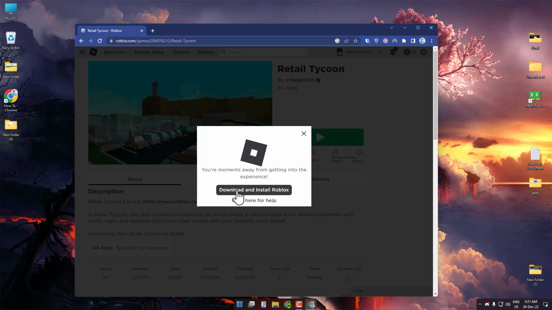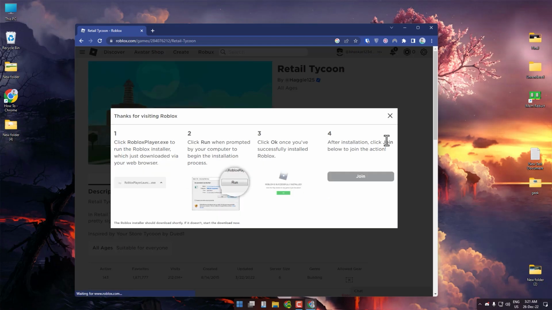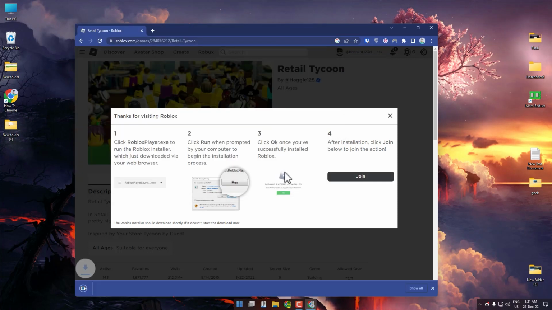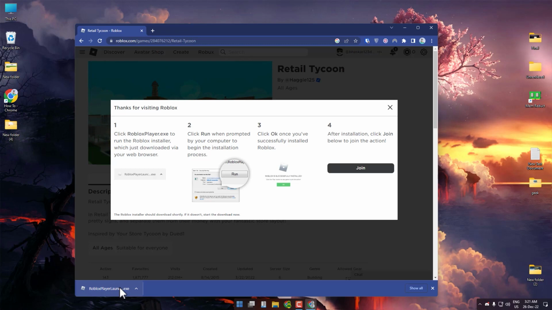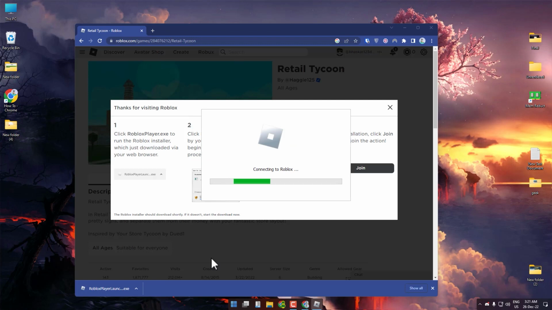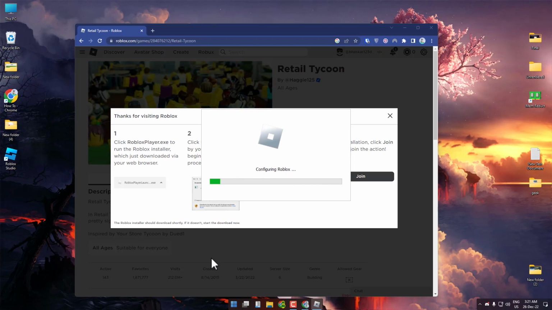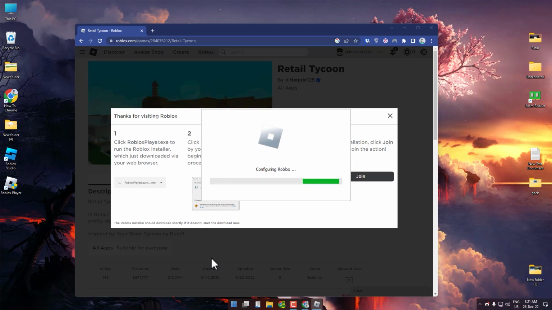Now just simply click on download or install Roblox. Then just simply download the program and install it. And after the installation process is complete, just hit OK.